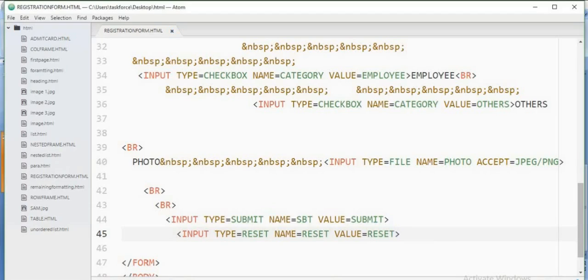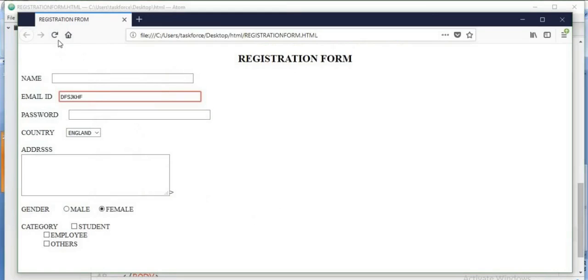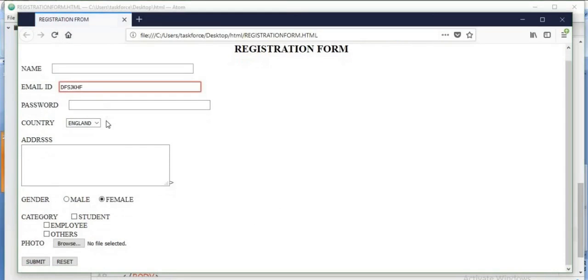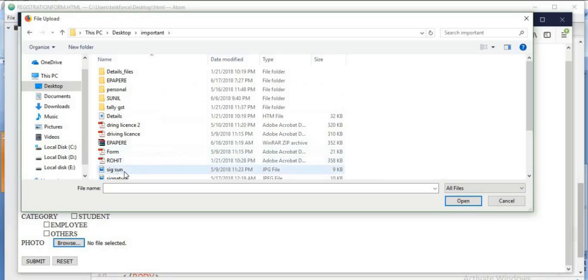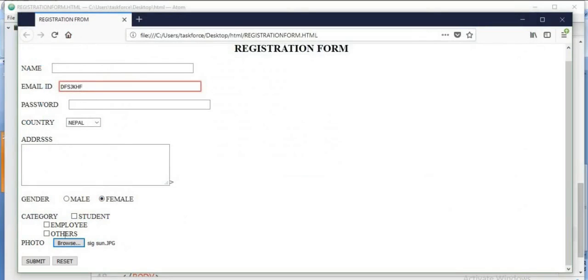I saved it. We will go back to our practical in Mozilla. I will refresh it here. So you can see here is my name, email ID, password, here address field, male, female, student, or employee, or other. Here is our browse. You can browse your file or photo. So I added photo here. sig sun.jpg, it accepted here.